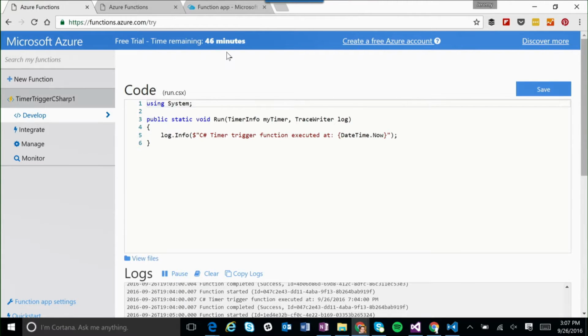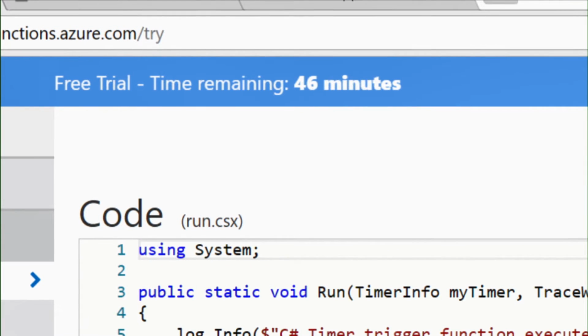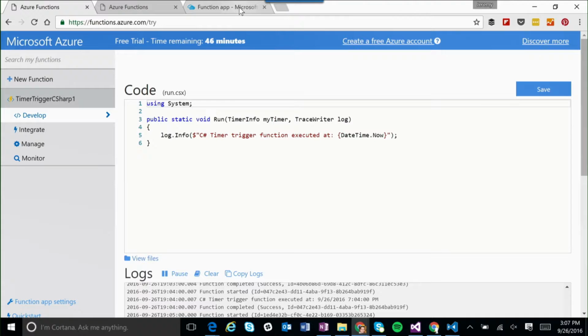So I'm immediately in. You'll see that at the top here you get an hour's worth of sandbox. I ran this earlier on. But this allows you to try functions without even having an Azure account whatsoever, and you can go through writing some code and various different triggers and so forth.